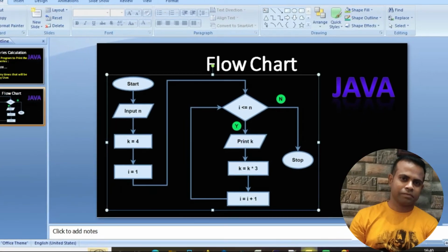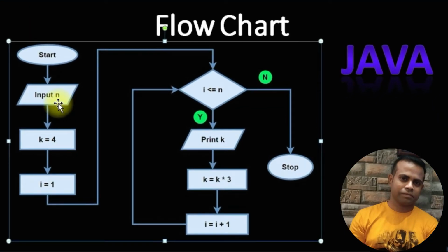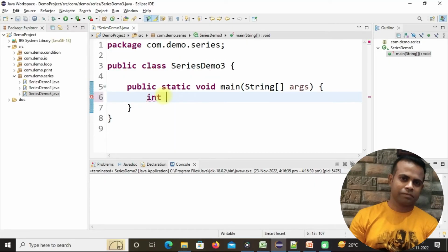Now if I go to this flow again, here I have to create an input variable n and then a variable k with initial value 4. So let's do that. Now my two variables are ready.